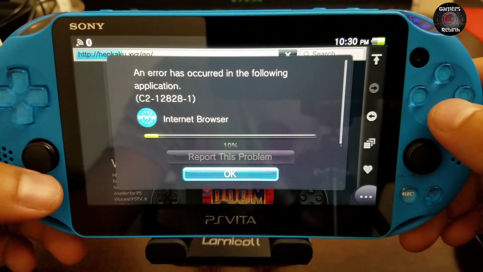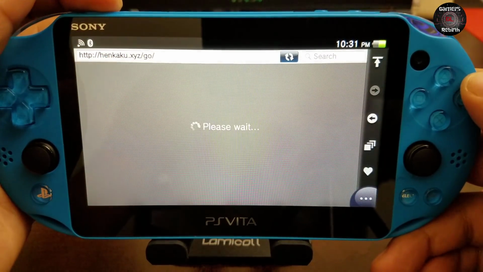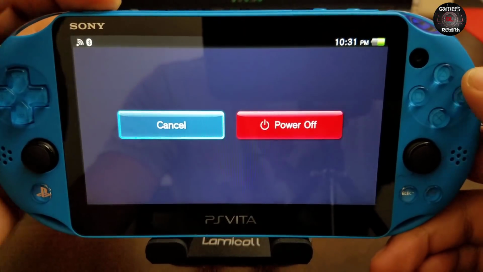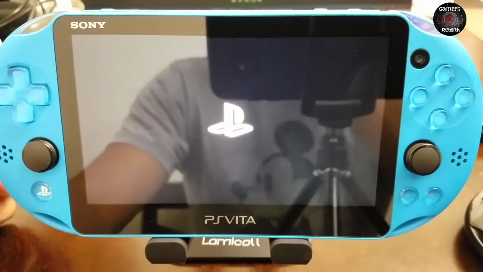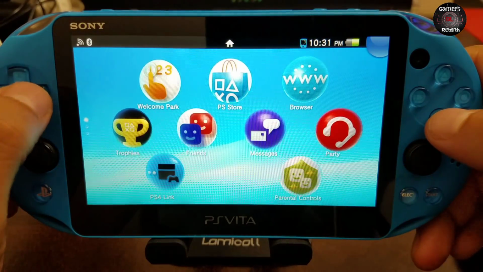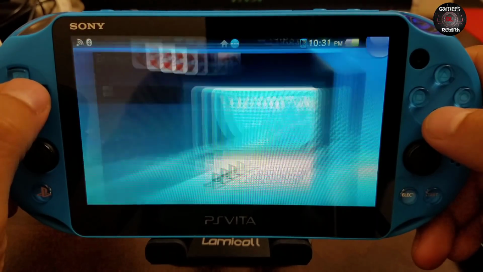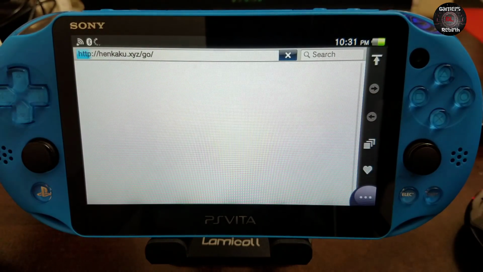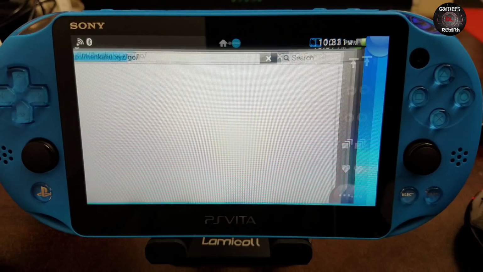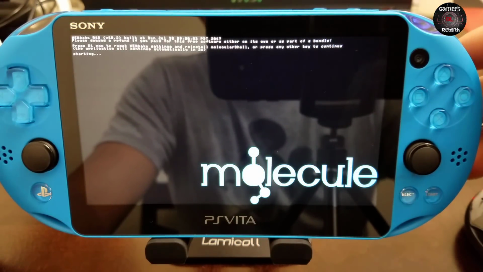The only thing that happened, it was loading and then I turned it off, and I hadn't really deleted the cookies, but then I went back into the web browser and I just hit start and it did it. As you guys can see, http henkaku.xyz.go. I don't know if that was the trick. When it was loading, turn it off and then turn it back on, but that did it for me.